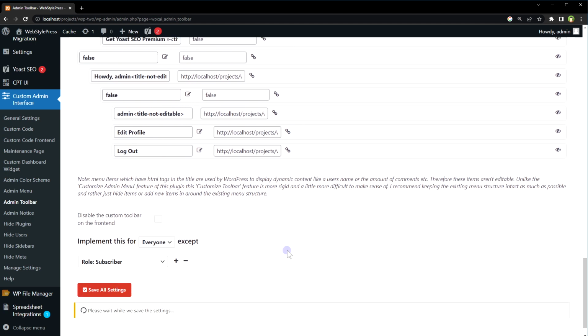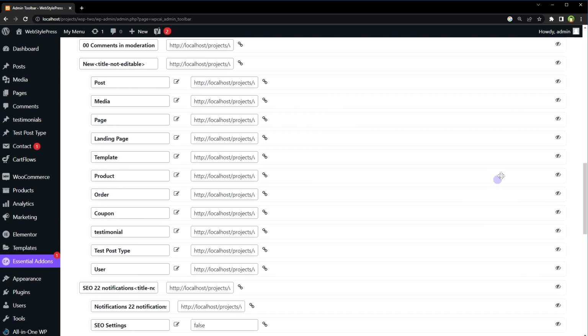Click Save All Settings, reload page. And here is my menu, and under that we have got that page, cache page. Similarly, you can add more links, create menus, submenus, edit links, hide links, and control everything that is visible in admin bar. You see these icons?